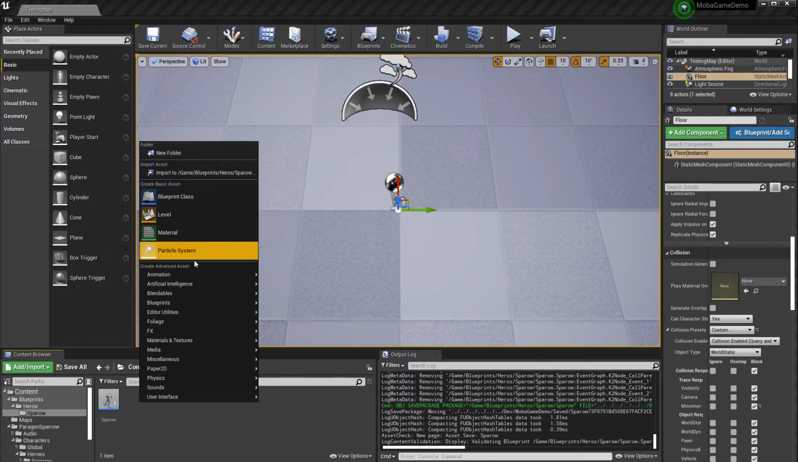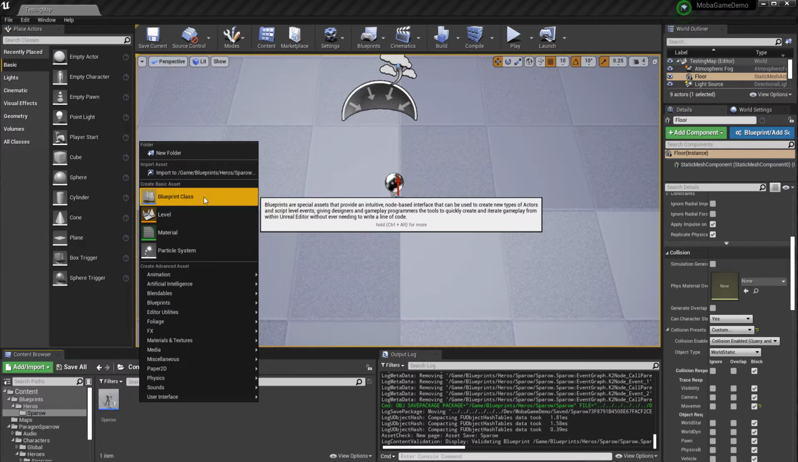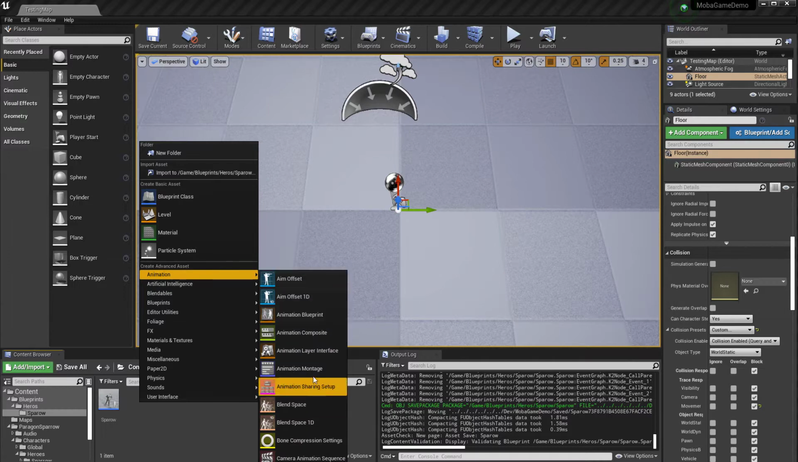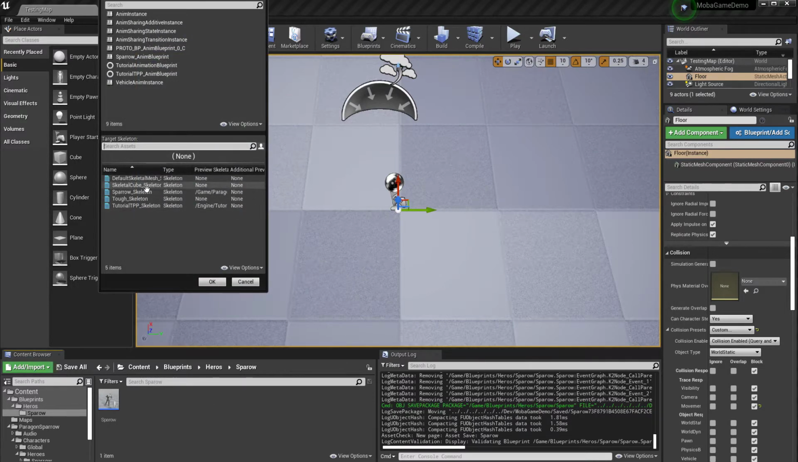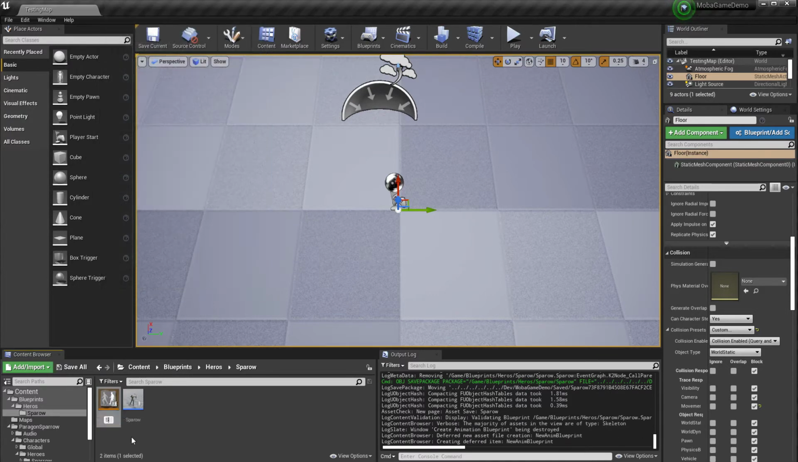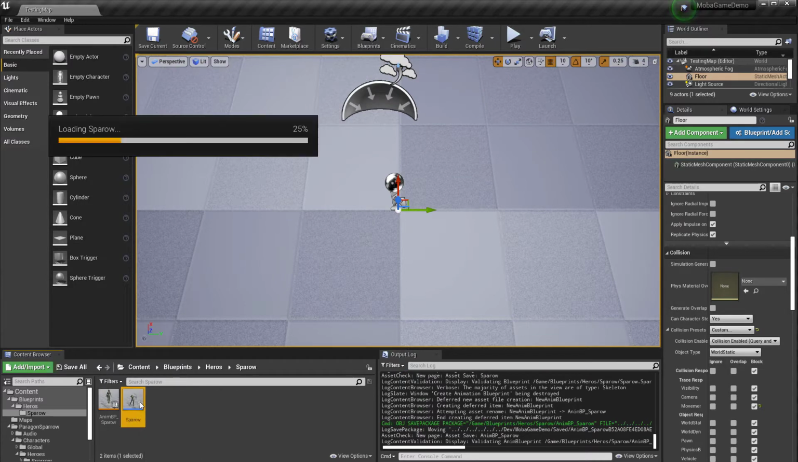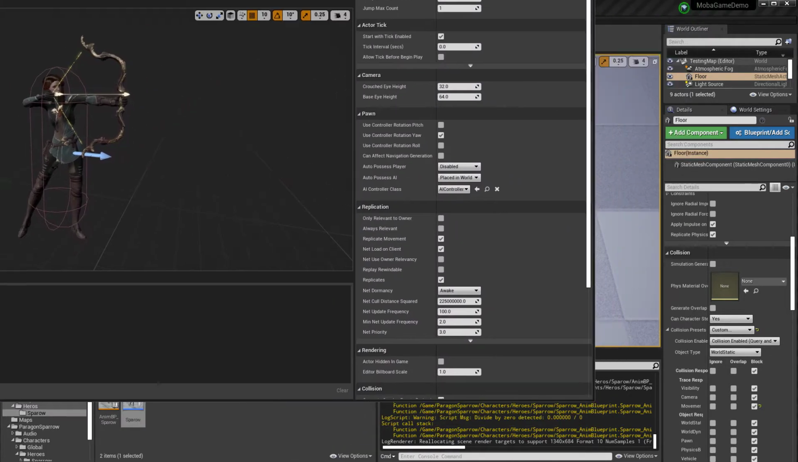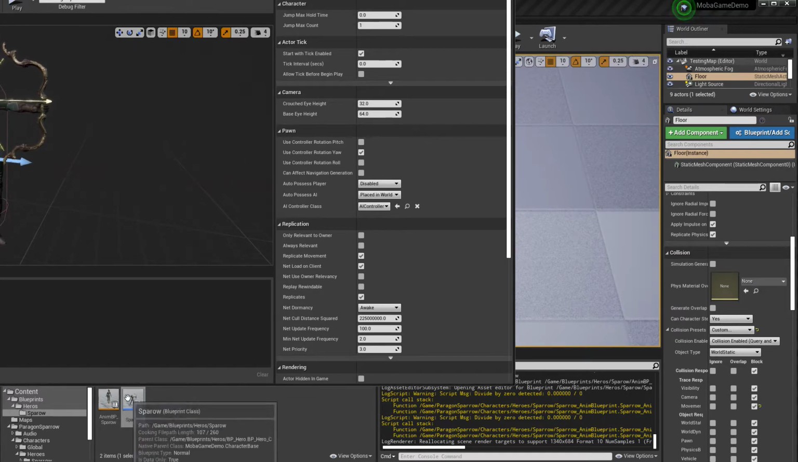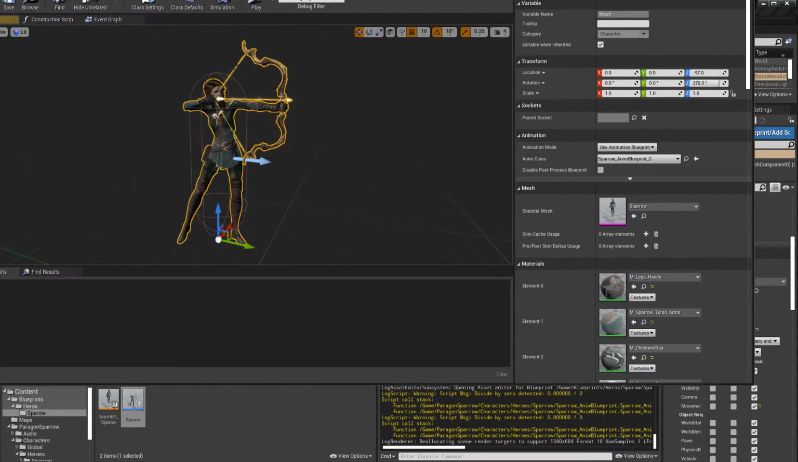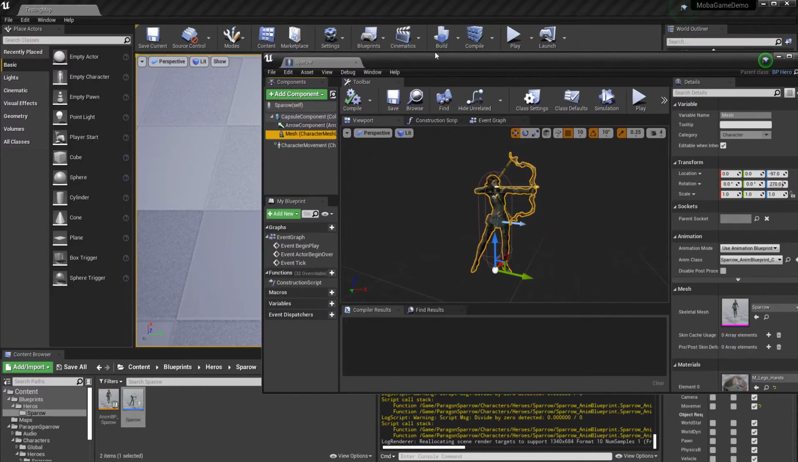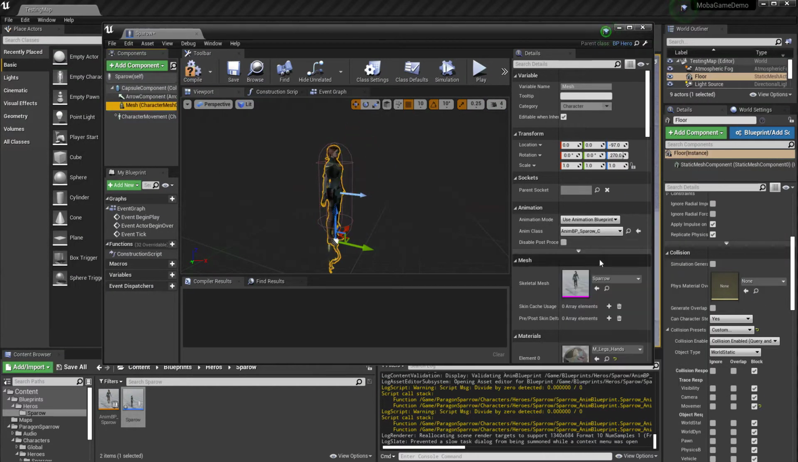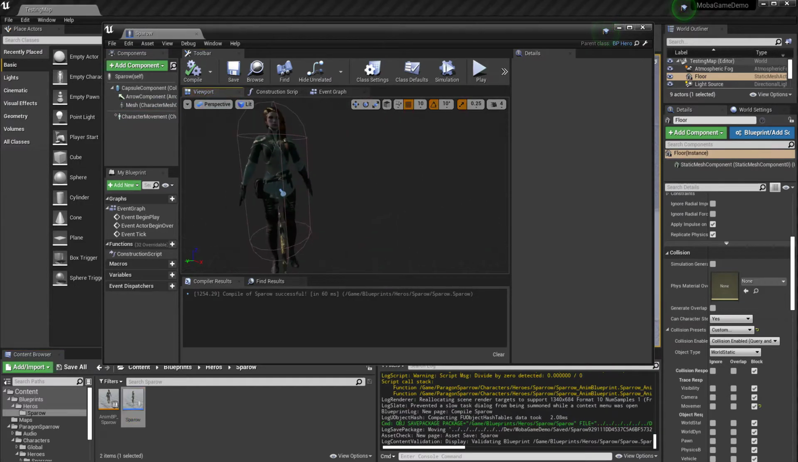Okay, and then I'm gonna go ahead and create a new animation blueprint. And that's gonna be the Sparrow skeleton. I don't know what that is. Okay. Animation BP Sparrow. Okay. And that's gonna be the one we use for Sparrow. So we'll have to drag that over to the animation blueprint used here. Okay. All right.